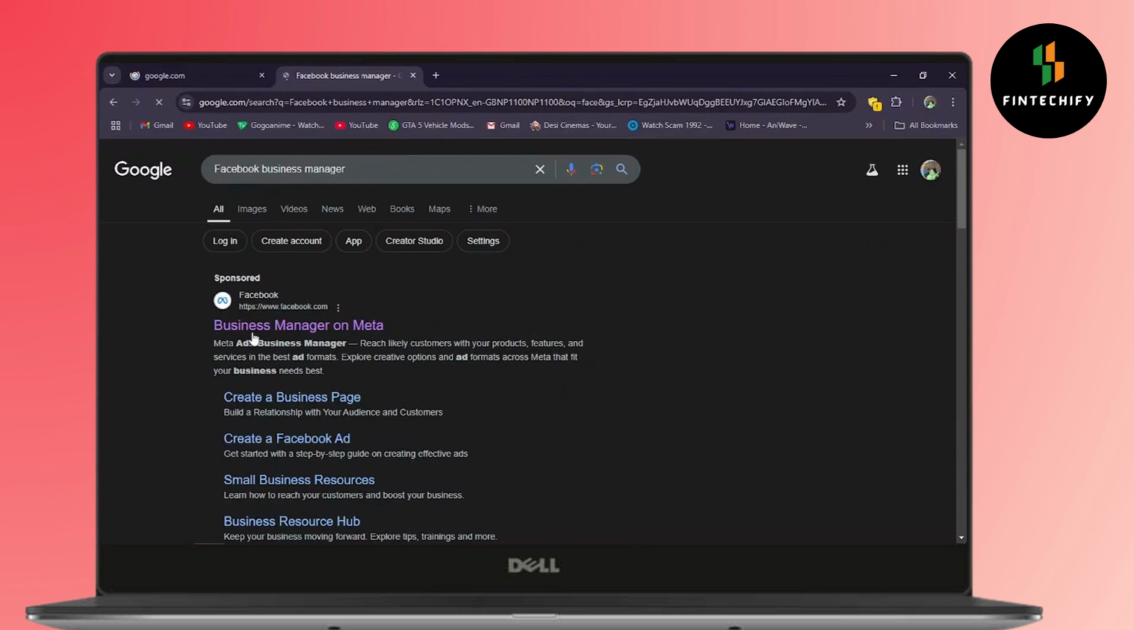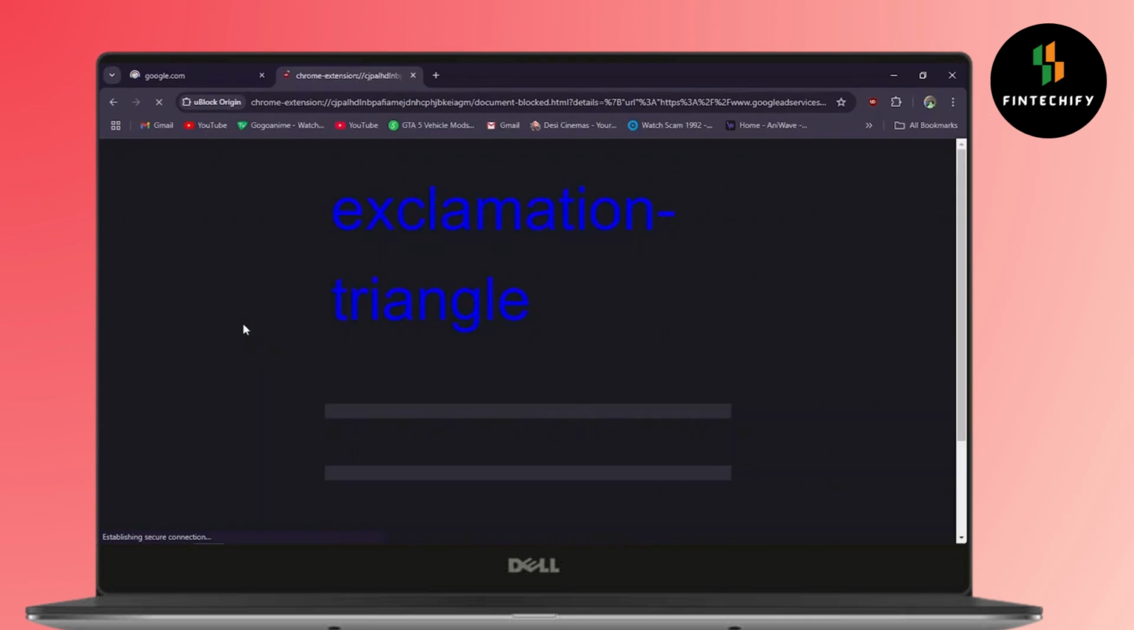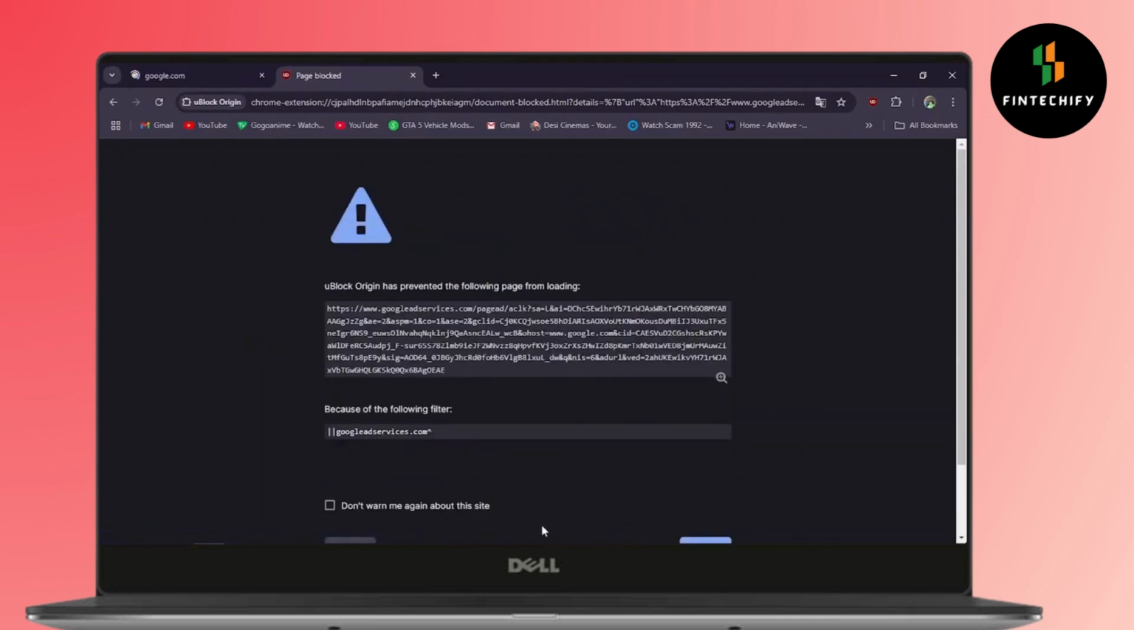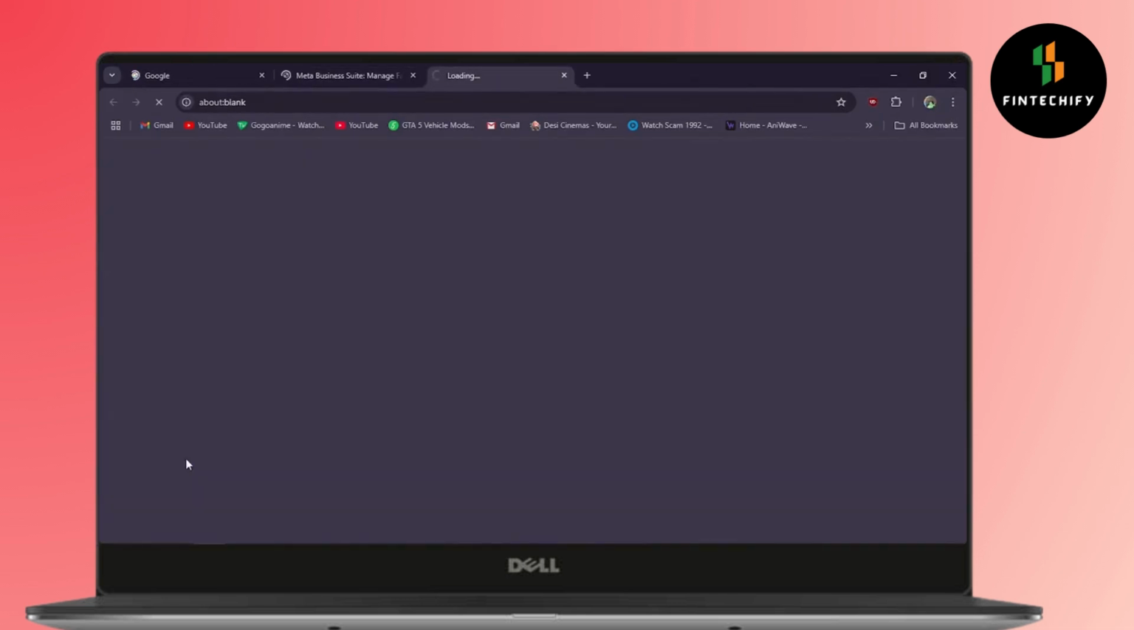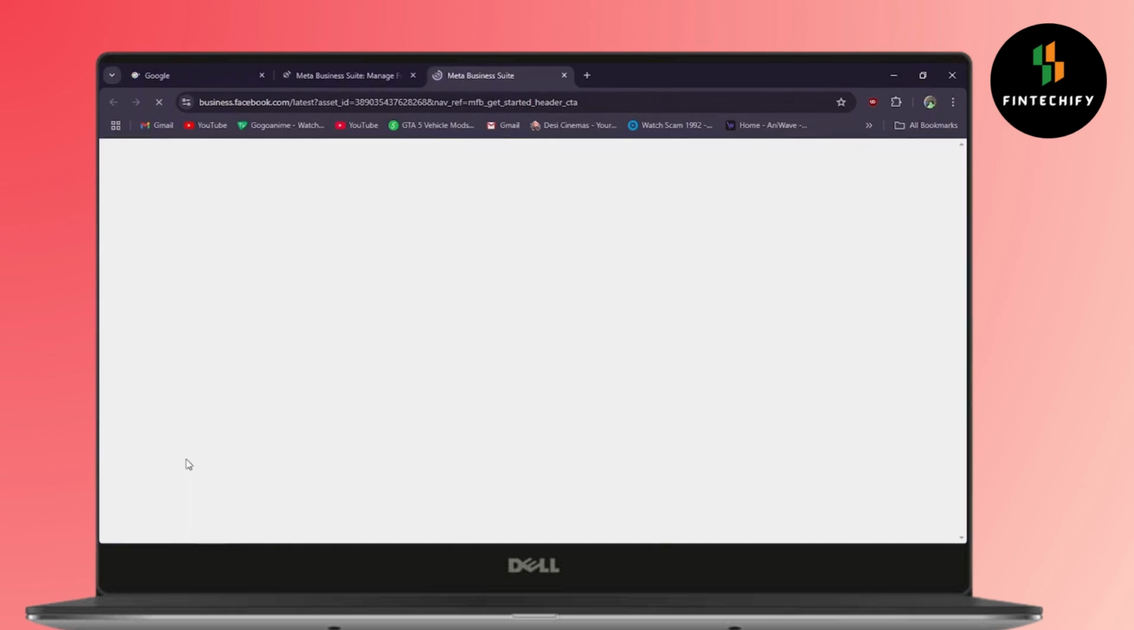After that, you will find this link. You have to simply click on that link to open up the page. So you have to click on that link. Once you are on this page, you have to tap on the Get Started option. So here you can see that the page has been loading. So you have to log into your Meta business site here.